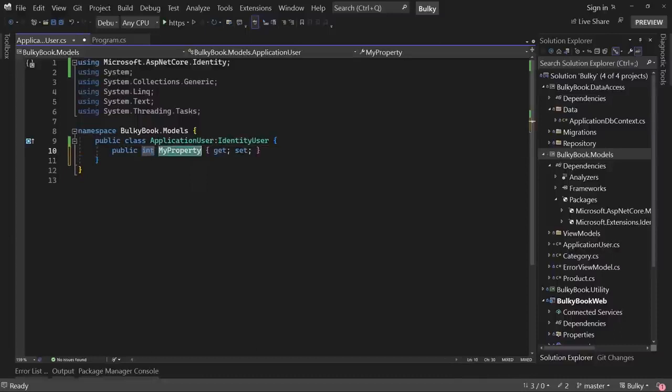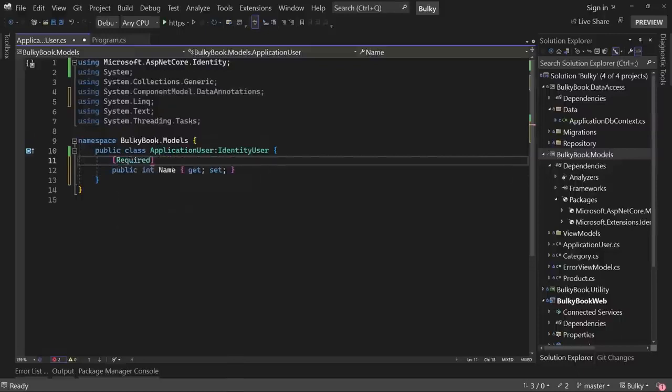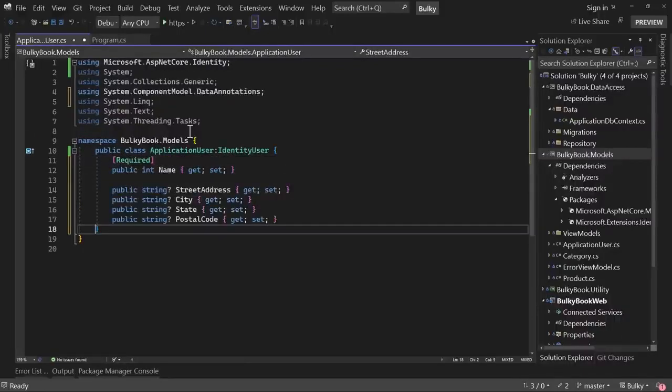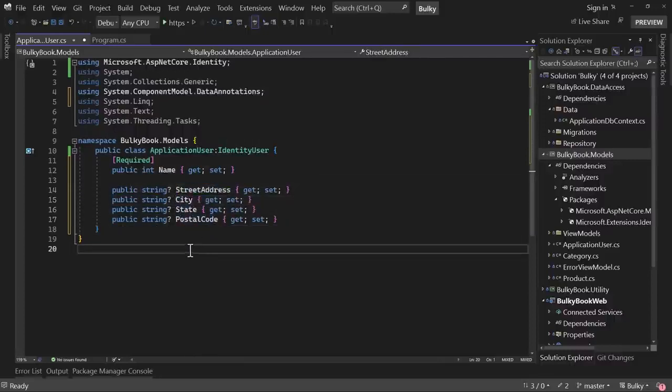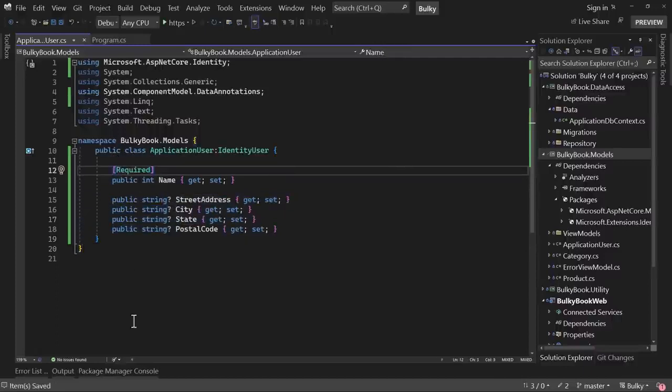On top of that, let's say we want to add name of the user, and that will be a required field. Along with the name here, we can add 4 more properties like street address, city, state, and postal code. We can make them nullable, but name will be required. Now once we have that, we need to add that to migration. And we also have to add a mapper for that.